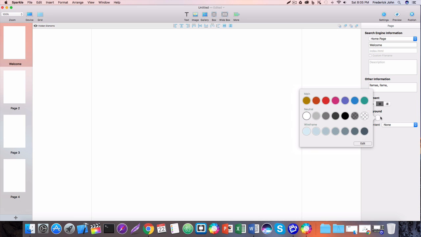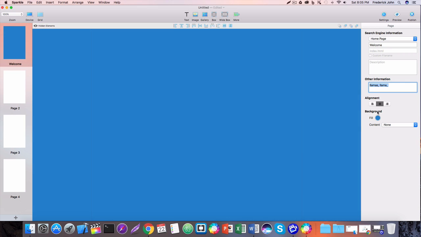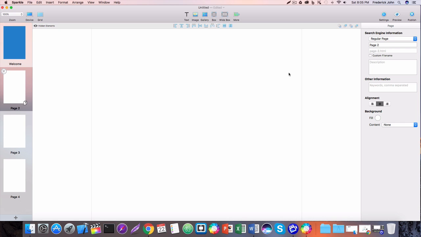We're going to click on the background fill, and we're going to fill the entire background with this blue color. So now you can see our entire page has a blue background. That's our welcome page. We have page 2. Now, Sparkle recognizes we already have a home page. This is a second page, and they've made that a regular page for us.